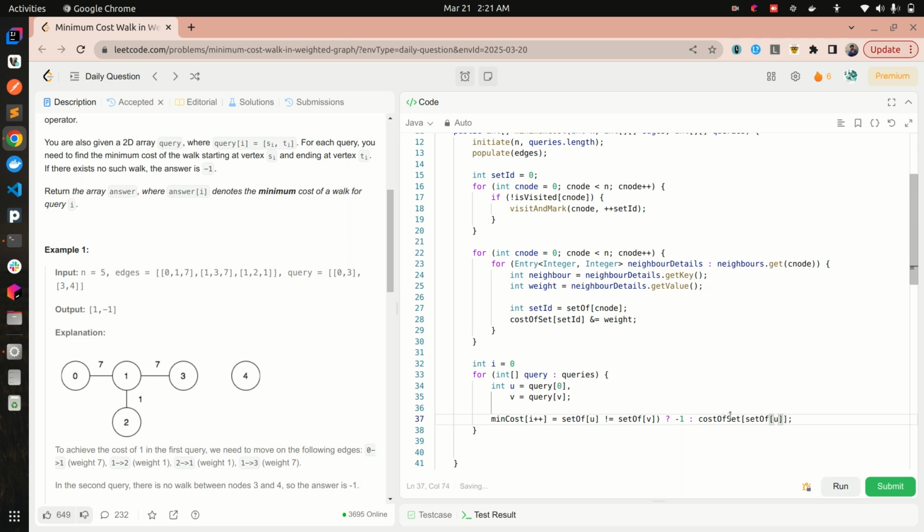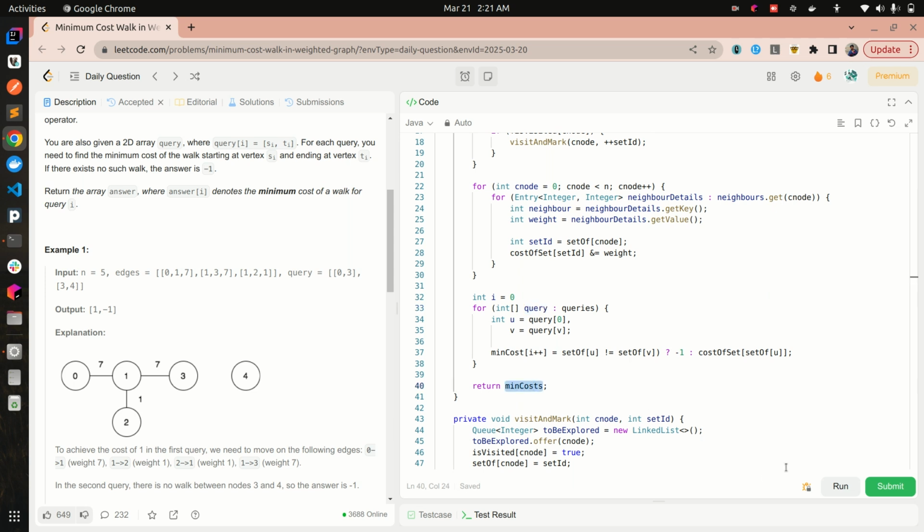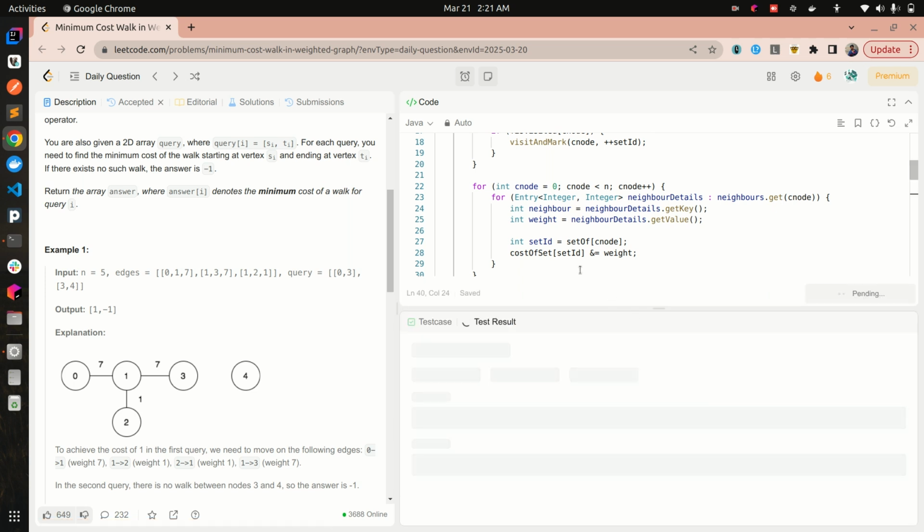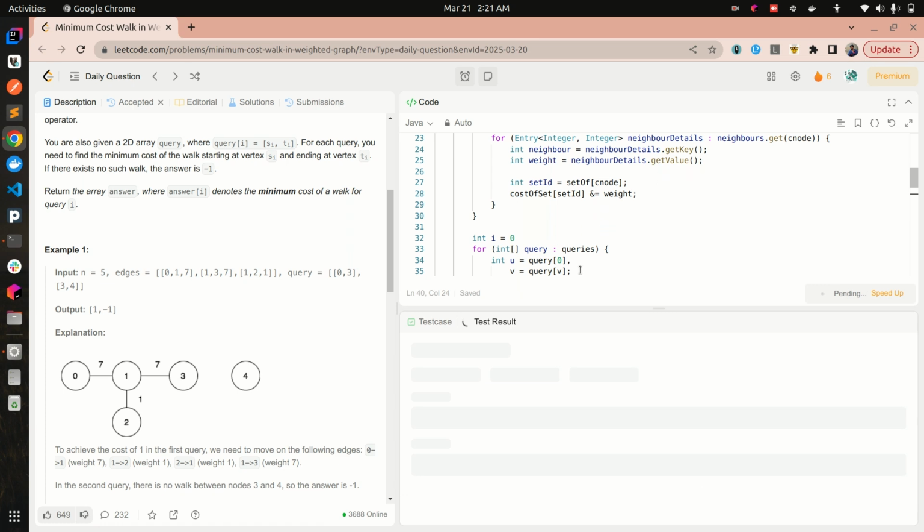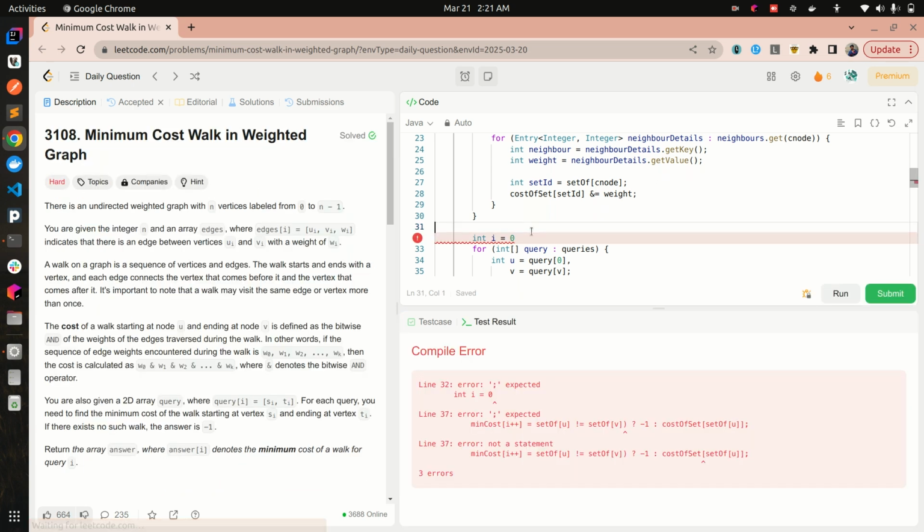If both belong to the same set, then I have to get the cost of the particular set. The moment I've populated the cost associated to all the queries, then I have to return the minimum cost associated to it. Okay, let's try to submit this. Some syntax issue. Let's keep the semicolon here.